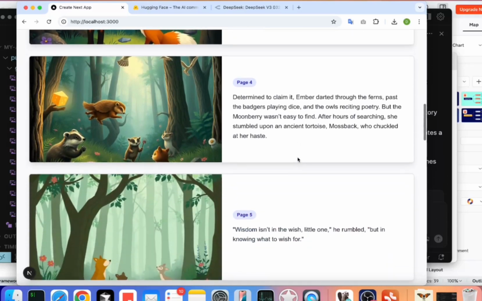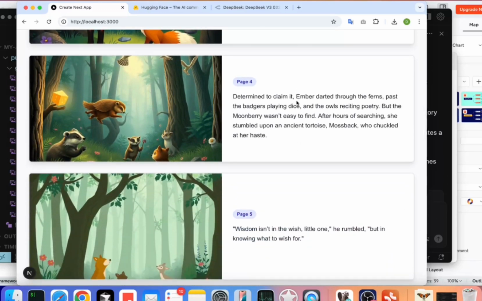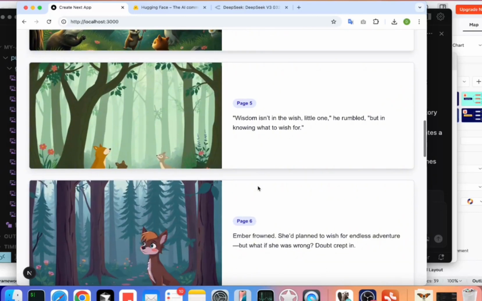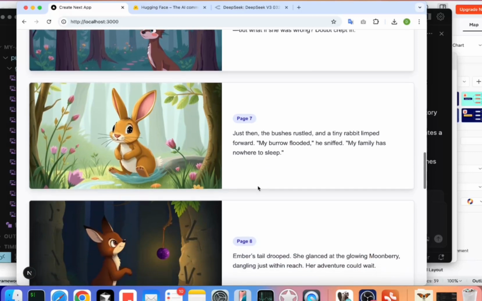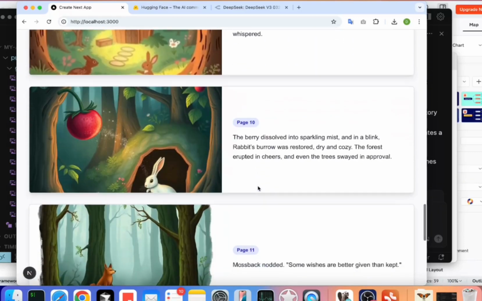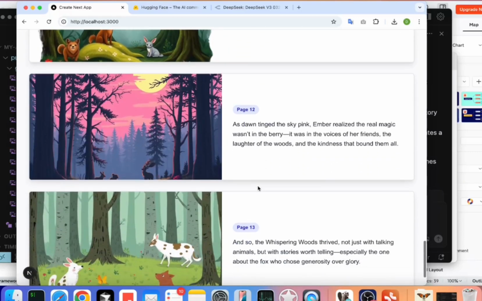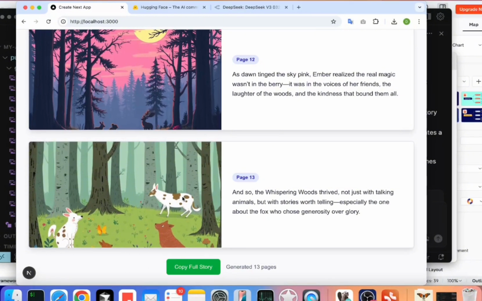And we generated several pages. So we have page 5, page 6 until page 11, page 12, and page 13. Okay, I think it looks very interesting.